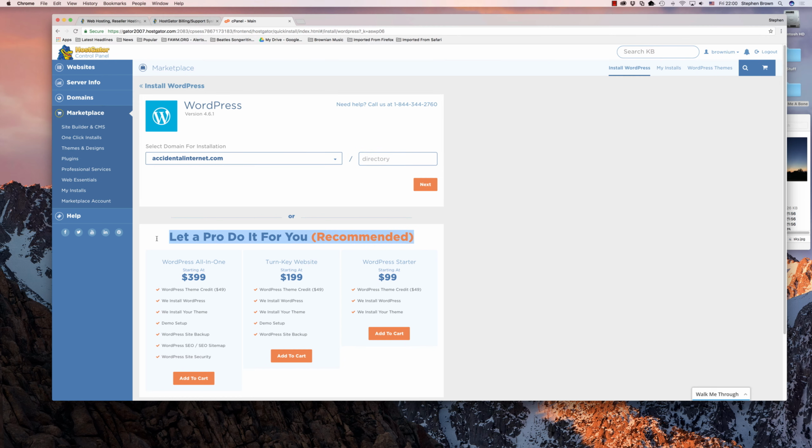Note down here that it says let a pro do this for you. You can spend anywhere from $100 to $400 having them do what we're about to do right now. Yes, they'll do some additional things for you. You can always hire a developer later on for further management of your site, but we're going to install it all by ourselves.